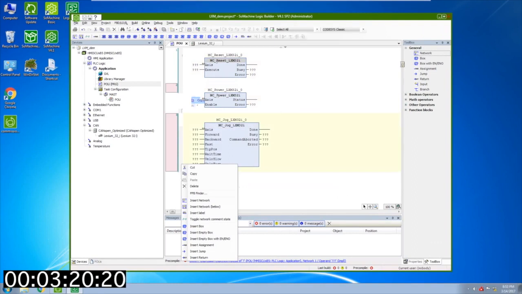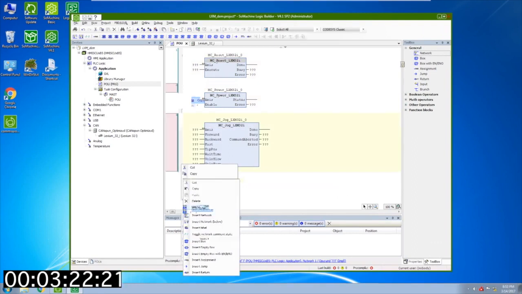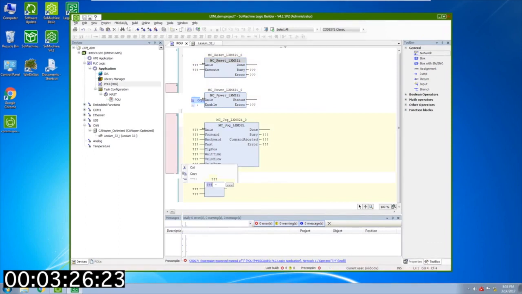And we'll do it again, insert network below, and again this is all done over right click operations. MC read position, I'm going to read the actual position. Okay, and I'm going to enable this so it's true at all times.